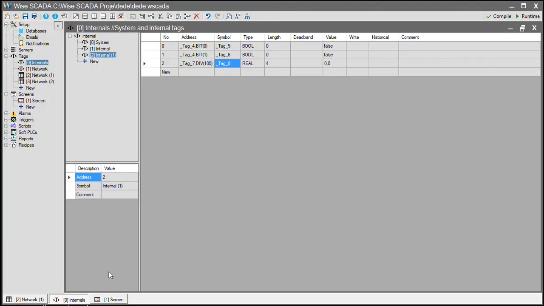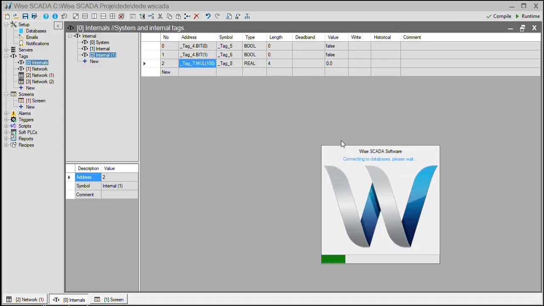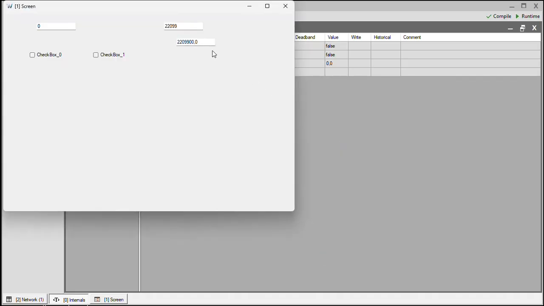There is also the reverse of this operation. We can use the mul parenthesis to multiply instead of divide. Let's try again in runtime. This time, we will see 100 times the value read from the PLC. Likewise, if we write a value from here, we will read its version divided by 100 in the PLC.